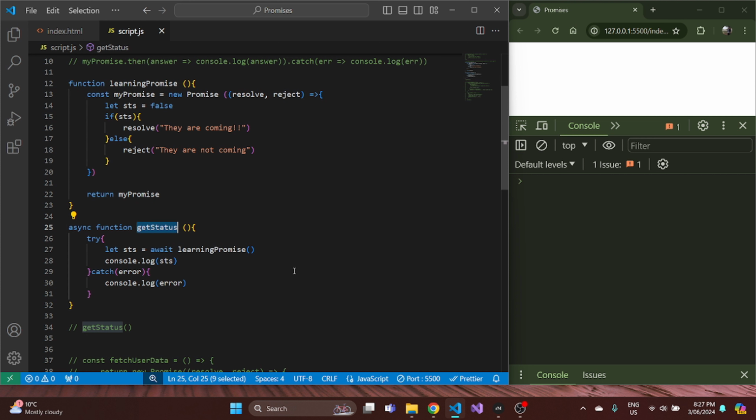Now we have an async function down here, which is basically getStatus. The status will be either they're coming or they're not coming, right? And we have a try and catch block over here, and the try block has your resolve status, and the catch block will have your reject status. In this try block, we're getting the returned value from the promise, which is this learningPromise, and that value depends on your status over here. So if the status is false, we get the reject value. Now this reject value will go straight into our catch block, because that catch is here to take the rejected promise.